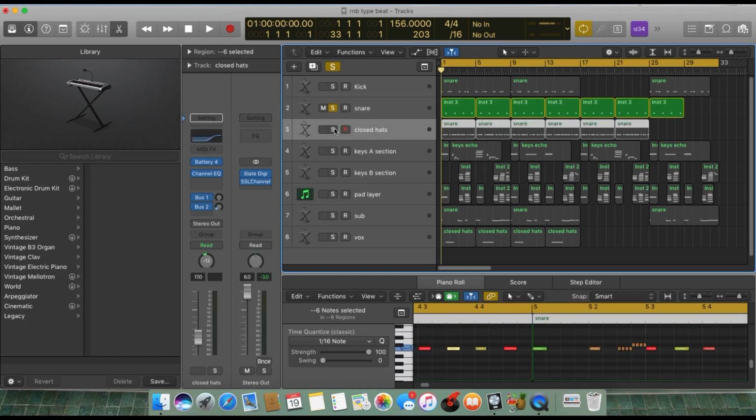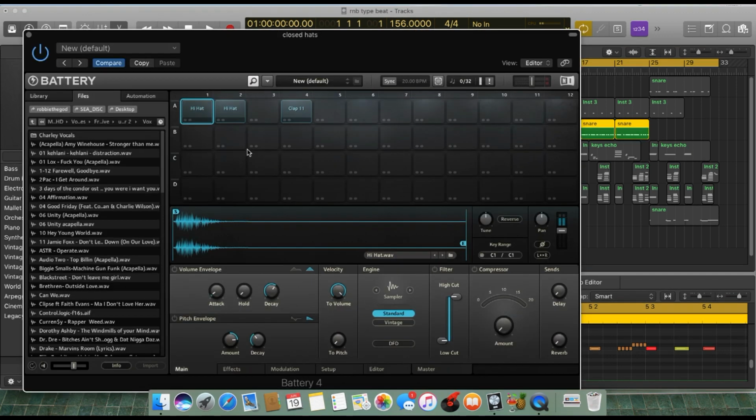Alright, next let's move on to the hi-hats. Again, Battery 4. I'm using another sample from the Draco kit. Just give it a second to load. What I do with my hi-hats is I'll pitch one sample down in Battery, i.e. -2 semitones, and leave one just how it is. And that way it gives it that variation in pitch that you guys are hearing in these types of beats.